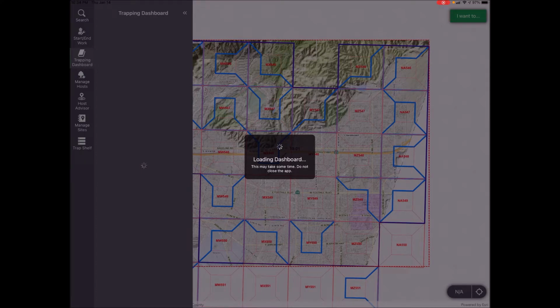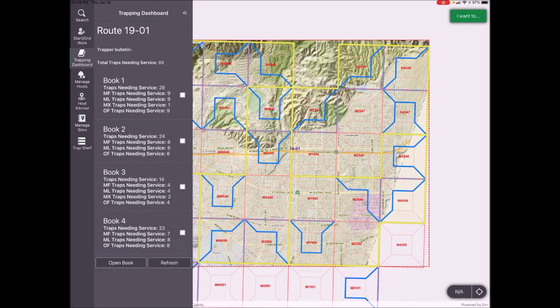Now, during this time, you're probably wondering why it's taking the dashboard so long to load. What it's actually doing here is it's calculating all the traps within this route. What does this mean? It's trying to determine how many traps are on time, how many traps are due for service. It's also trying to calculate the trap that is latest and is due for service. It's also trying to calculate if there are any traps that need relocations, and so on and so forth.